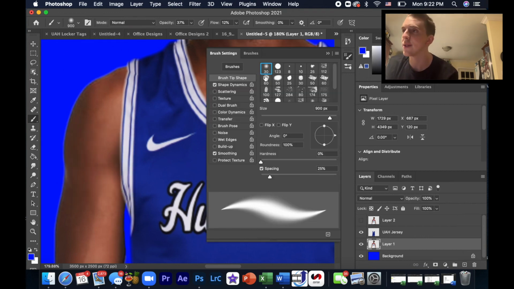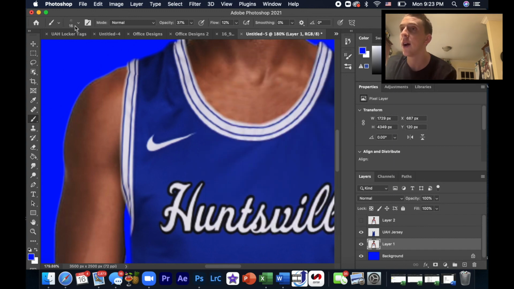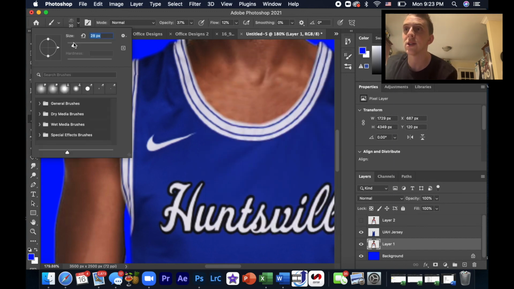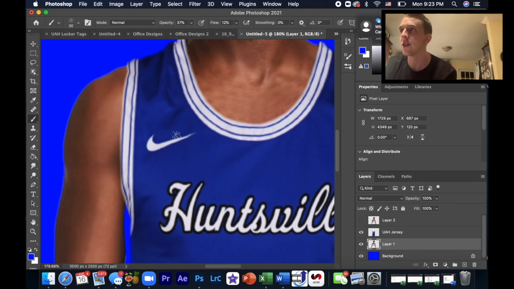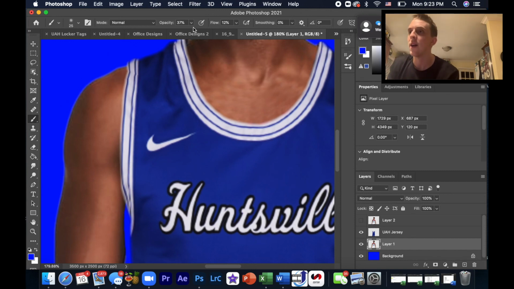Just like the eraser, you can choose any brush that you want. And just specifically for this, I'm going to go down here to this 16 brush. You can change your size right here. You can change your size with the brackets, okay? Actually, let's do that brush. It's actually the same one that we used for the hair. Okay, and then I'm gonna change my opacity down to about 14. My flow is at 12, I'm gonna put that at 40.